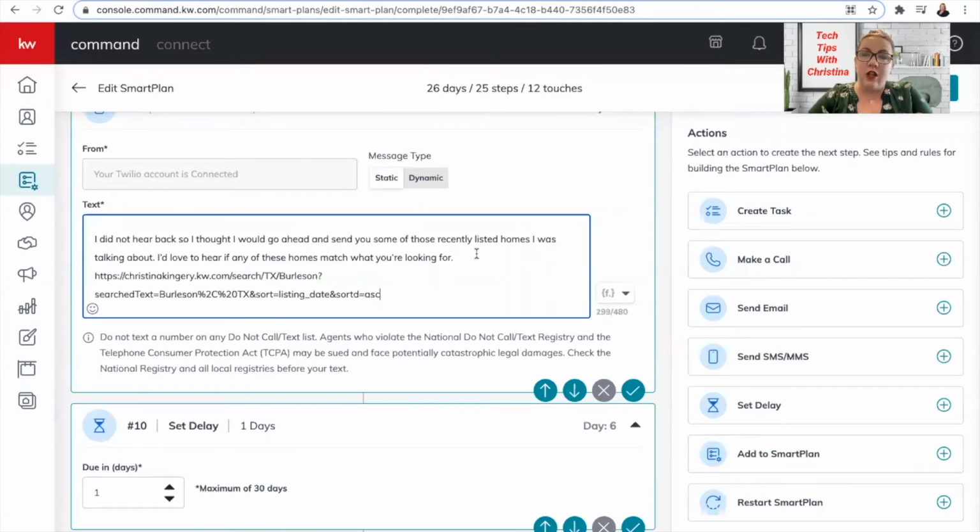Now, obviously that is a long link. There are options to shorten a link. For example, if you go to bit.ly.com, you can shorten a link that way, okay? Check out another video that I have on bit.ly and how to use that to create custom links. I'm gonna just leave it that way for now.